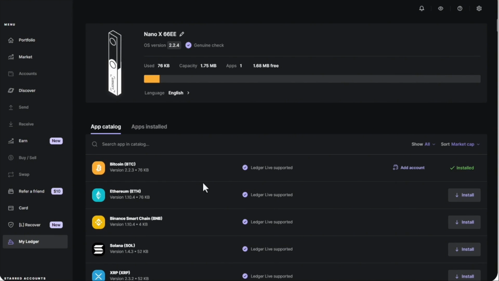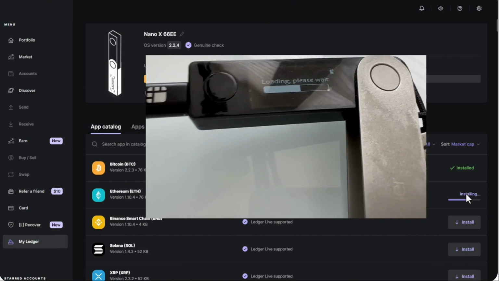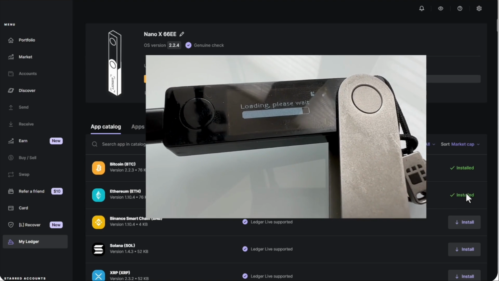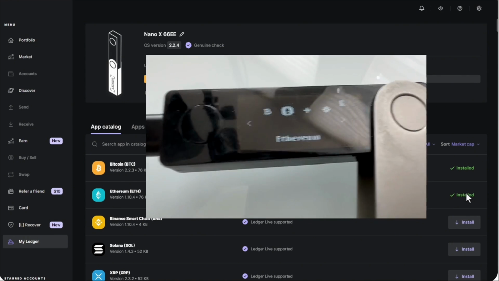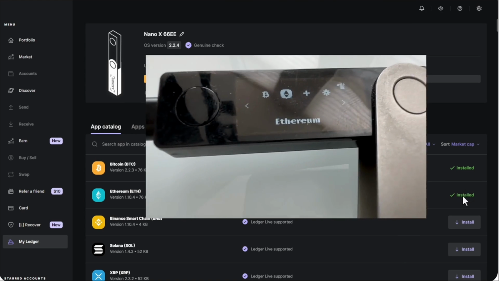The next app we're going to need is the Ethereum app. This will let us access the entire Ethereum ecosystem of networks. So I'm going to click install on that, and this whole process is going to be somewhat repetitive. You'll see that same loading screen on the physical Nano. And when that's done, you'll also notice that you now have the Ethereum app on the physical device.